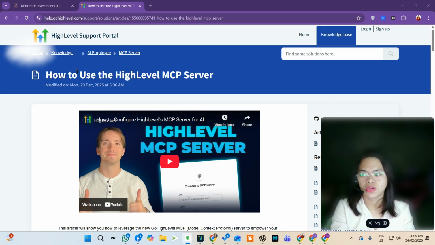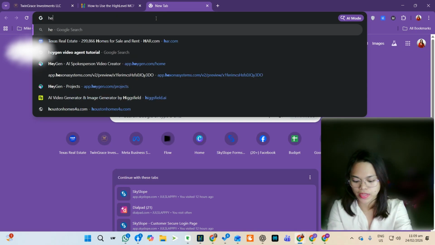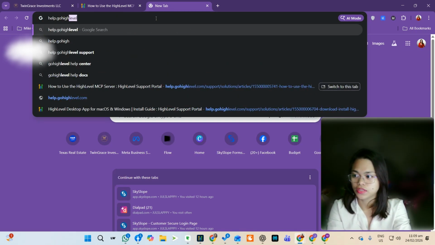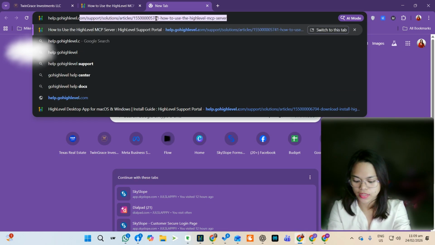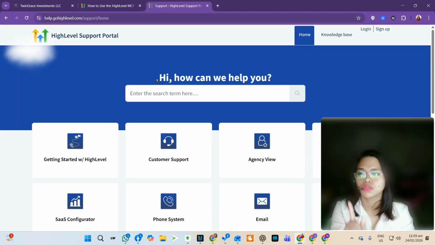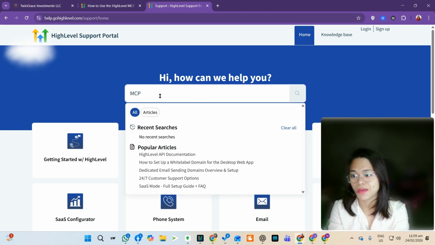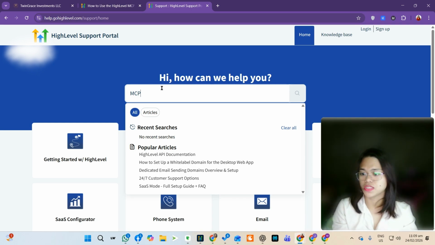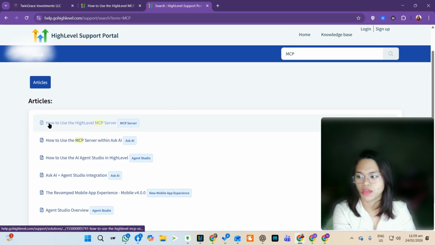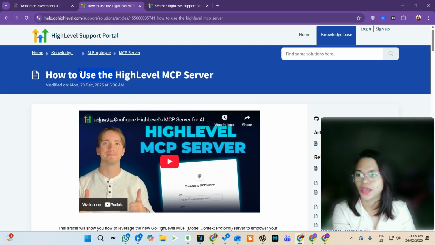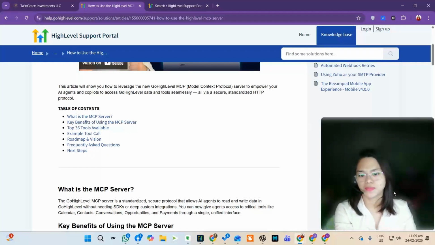So if you don't know how to get into here, this is the HighLevel support portal. All you have to do is go into your Google, type in help.gohighlevel.com, and it will send you straight to the support portal where you can search the terms over here. In this case, I'm going to explain to you what an MCP server is. So you can look up MCP and it will show you all of the documents pertaining to the MCP. So this one is it. So what is an MCP server?